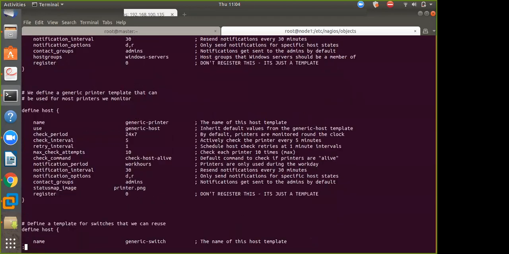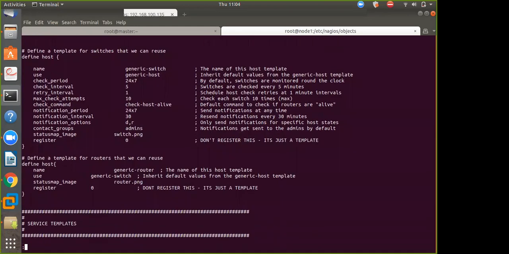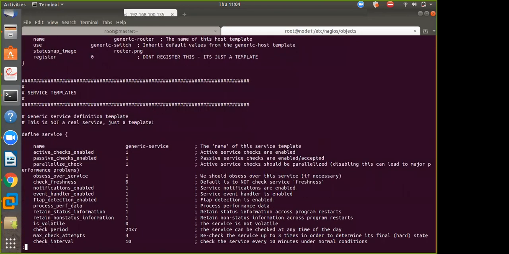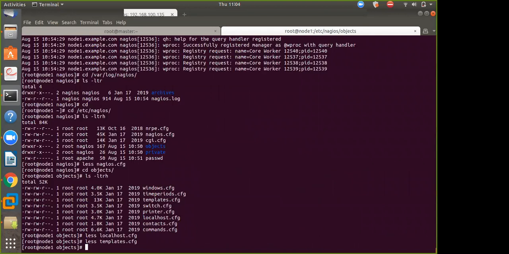Is it fine? Yeah, right. Like that kind of thing. Just go and read this configuration, because Nagios is all about the configuration.